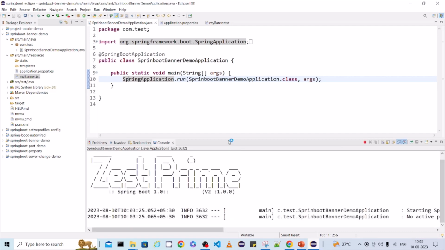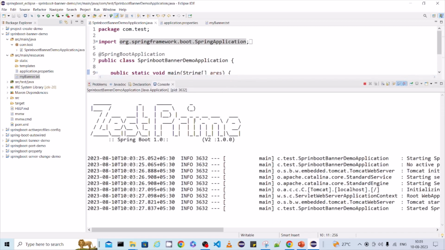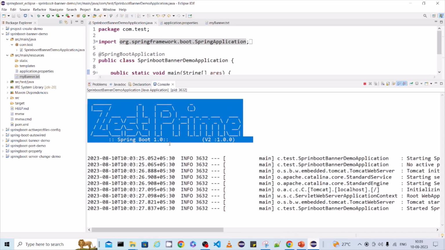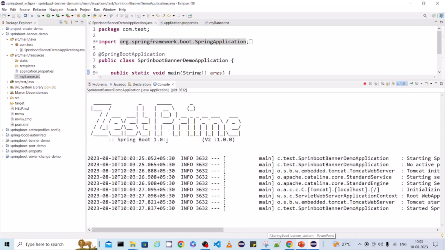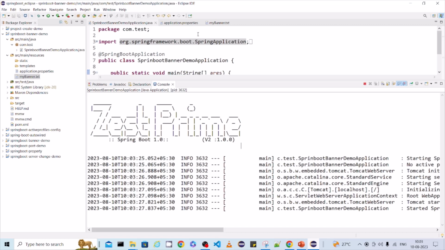Yes, now we can see over here, when I am running my application, I can see my own banner coming up. So this is the way you can customize the default banner to your own one, and also turn off the banner in case you don't want it. Say for instance, now the banner is coming up, and I don't want to display my custom banner also.